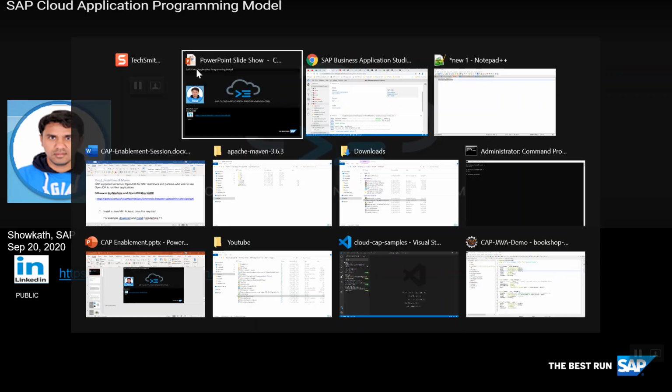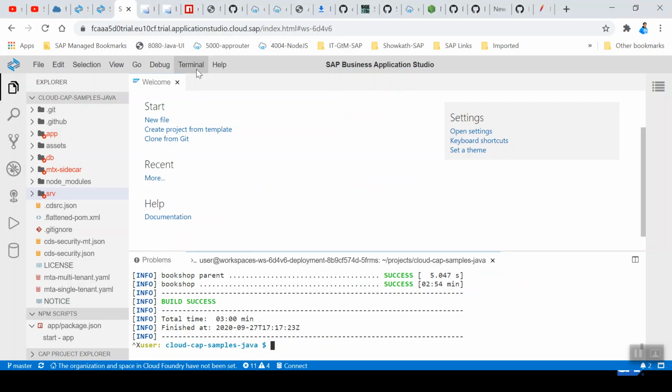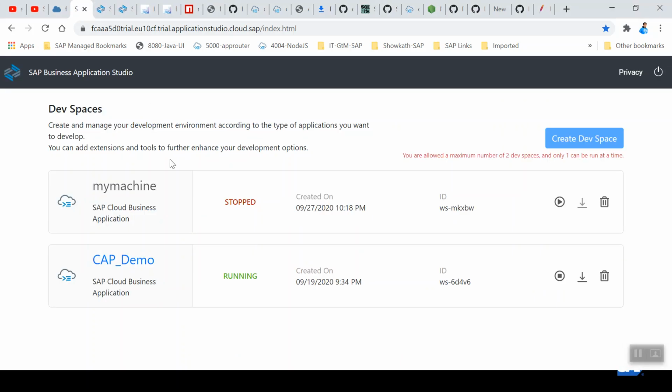The one advantage of using SAP Business Application Studio is it comes with a pre-configured development environment. You need not install any extension or tool or software to develop applications. This is the next generation of web IDE.